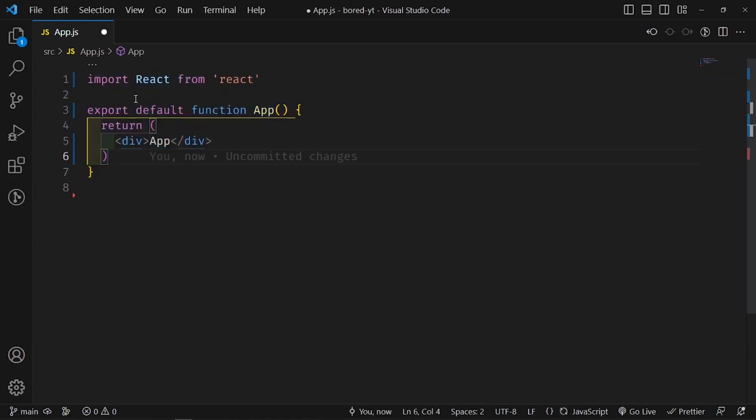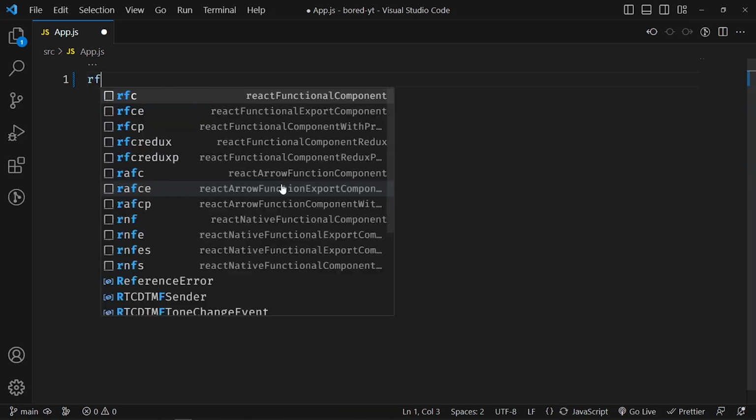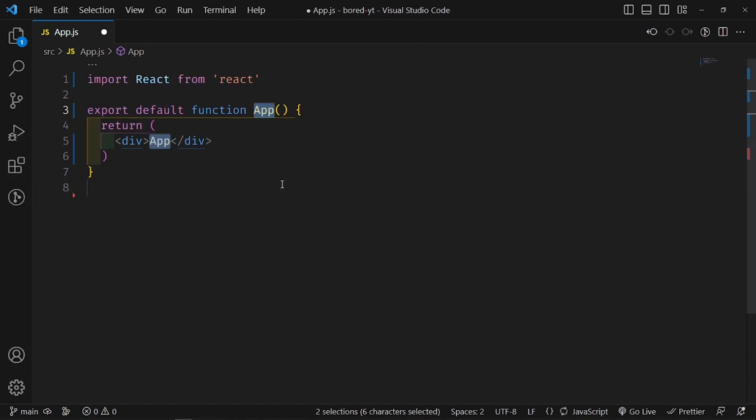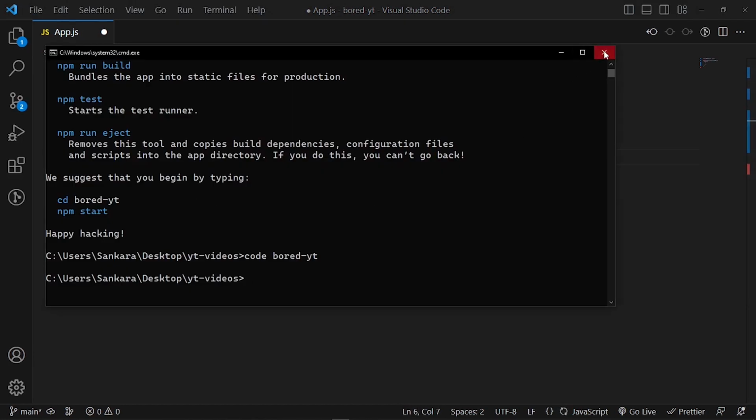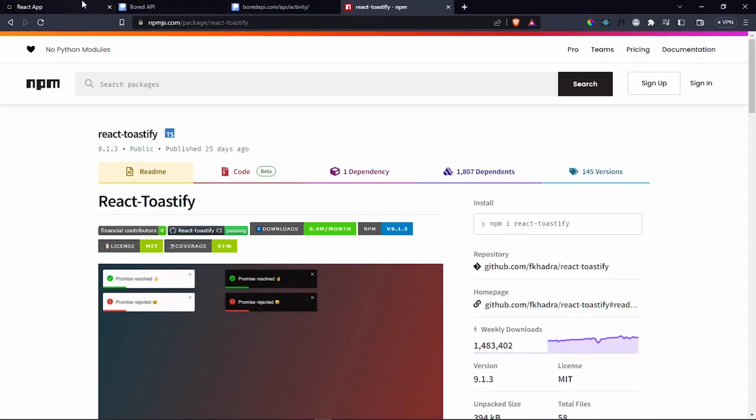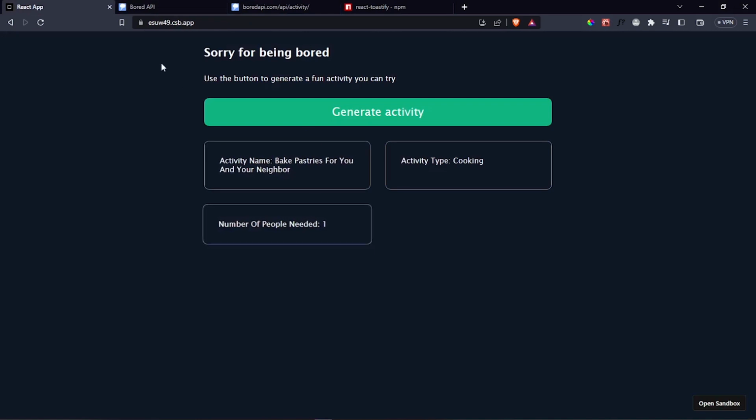So I'm using an extension that is called ES7 plus React Redux and React Native Snippets, which allows me to do RFC, and it generates a React functional component and exports it as default. So inside here, what I want to render is the following. I just want to build up the UI first. So let me actually close this so that I can open this up so that we see what we're going to be doing. Let's reload it.